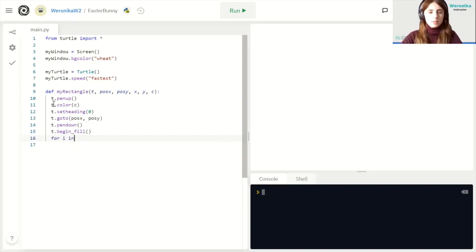Then in a loop, but a very short loop because only twice, we will go forward X steps, and then right, and then again forward, and then again right. Theoretically, left would do as well. It's just a matter of naming your variables and selecting which one is drawn first.